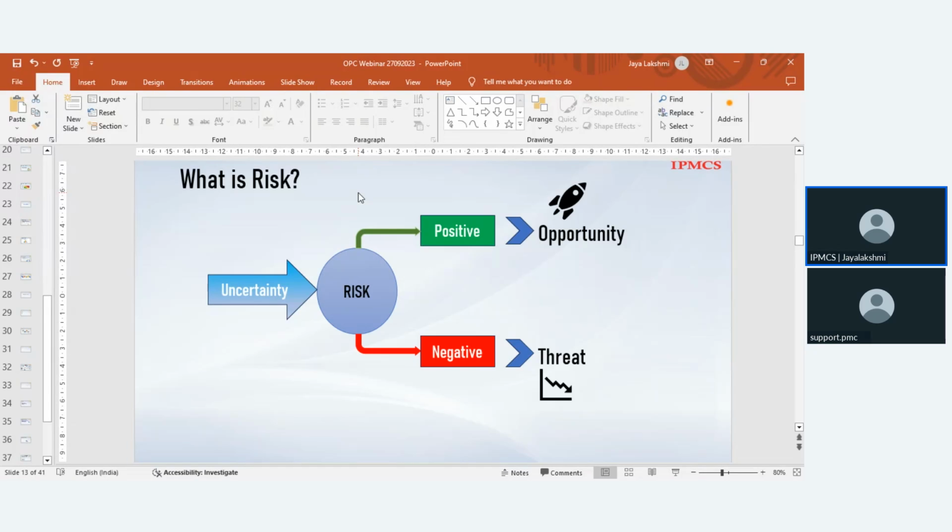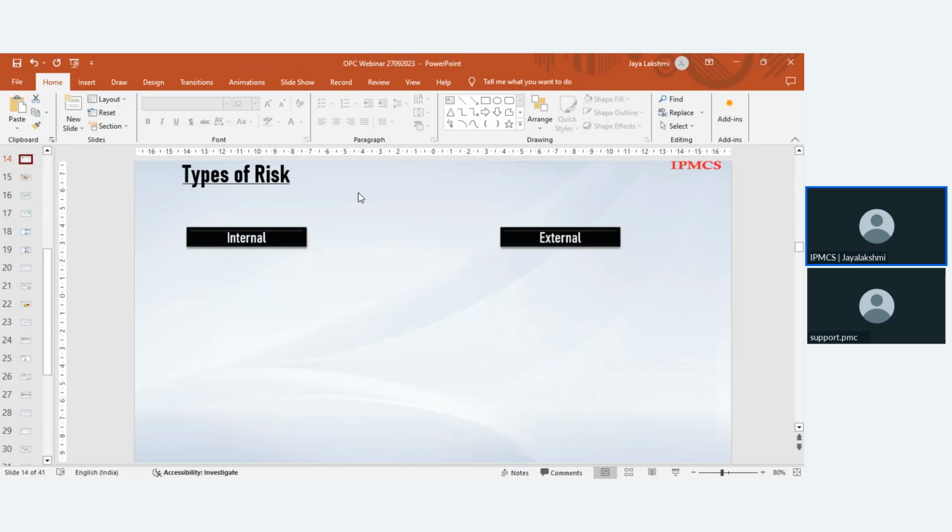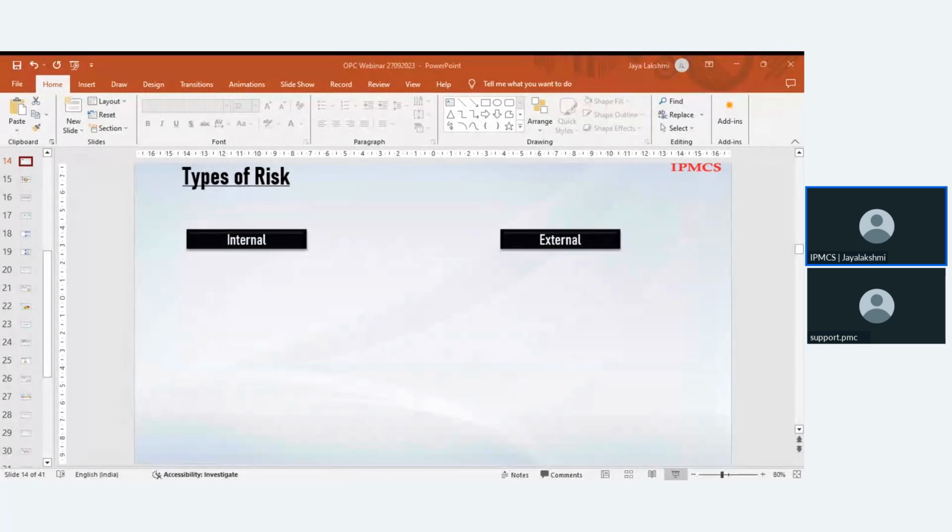Any kind of uncertainty happening can be termed as a risk, and this risk can have a positive or negative impact. The positive risks are generally termed as opportunities and the negative risks are generally termed as threats. We will be mostly discussing the negative risks, the threats. So, the types of risk. We can have two types of risk: one is internal risk and the second one is external risk.